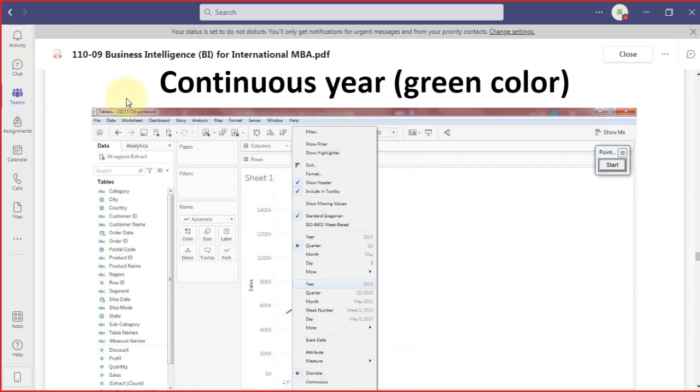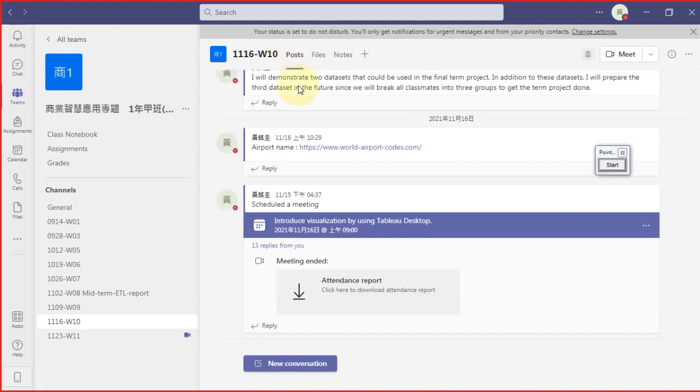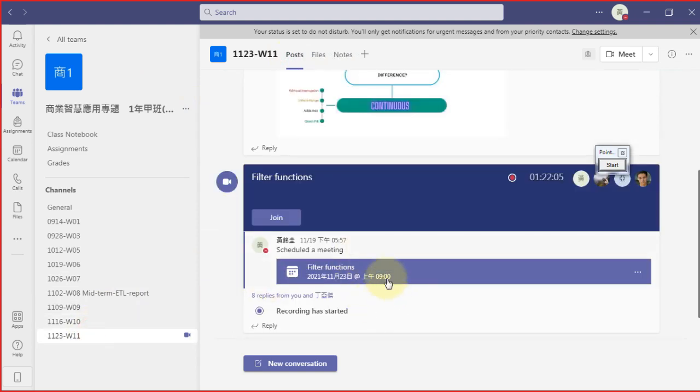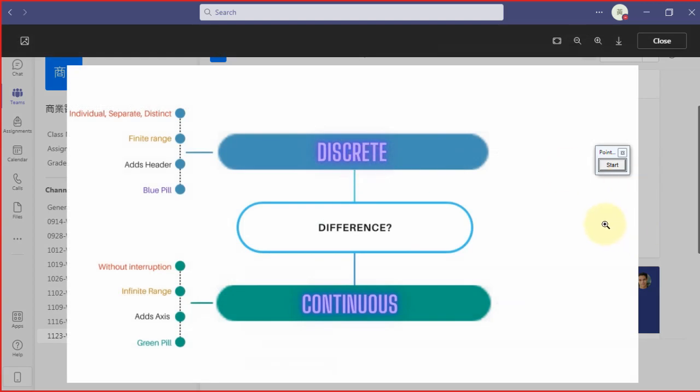I think I posted one picture this morning. I want to show you. Not here. Okay, here. Can you see the different colors? The top is the blue one. The blue one is the dimension. And the bottom is the green one. The green one is measure, right? Then you can divide these into different kinds of meaning.